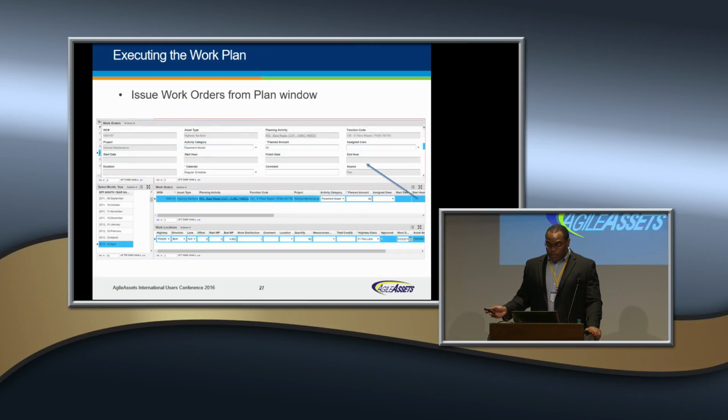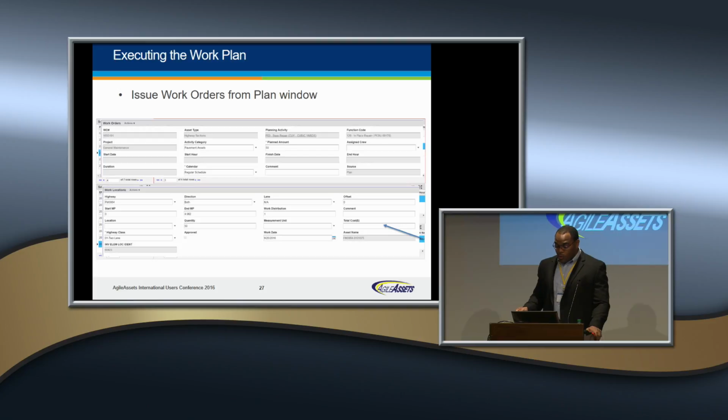And you can basically take each of these plan items and create work orders from them, and also set the work locations as well.